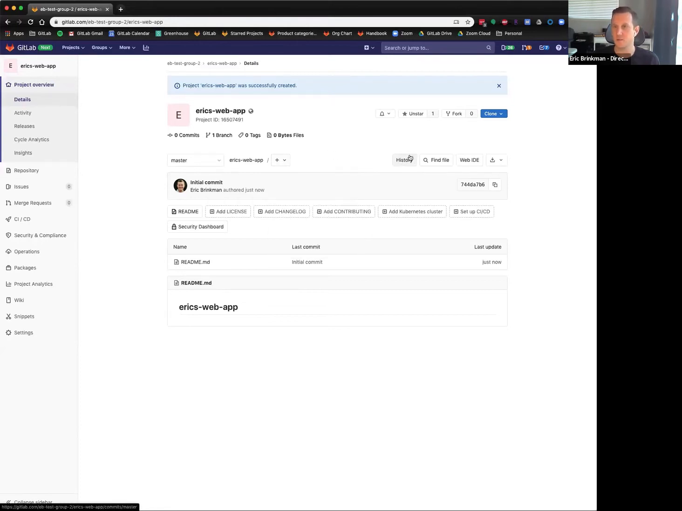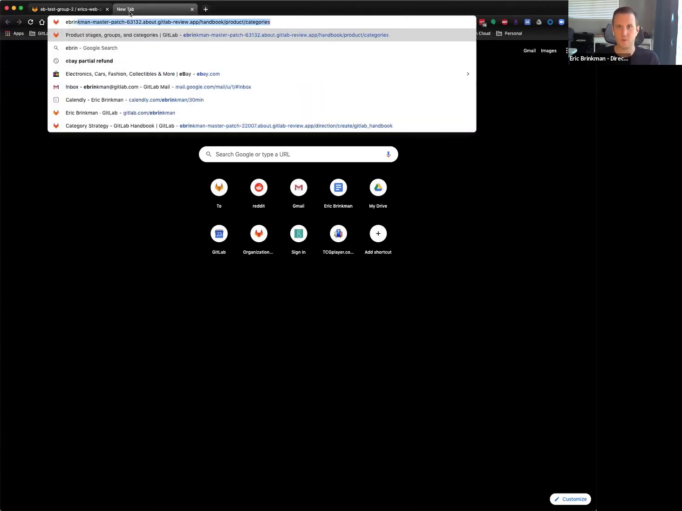I can see the history of the repository, and then I can also go into our web IDE straight from the repository, which is a really cool feature I'll be walking through in a little bit. So right now, this is just a blank project. It's not super useful. So let's go ahead and actually make something that's a little bit more realistic in terms of an actual project.